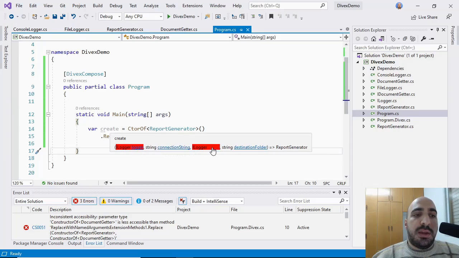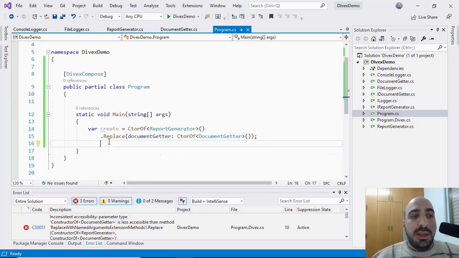And these two parameters come from the document getter. That is, this first logger parameter is for the report generator, and this destination folder parameter is also for the report generator, but these two are for the document getter. So basically what I did here, I was able to tell the report generator to use the document getter class as a value for its dependency, the document getter dependency, without having to provide the dependencies of document getter that are needed to construct document getter.